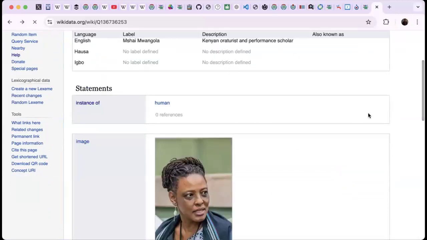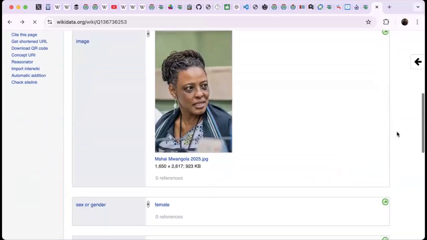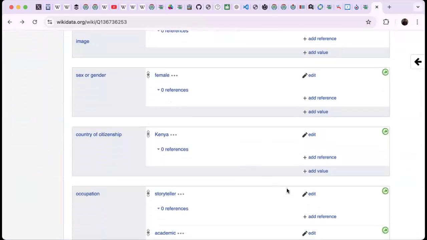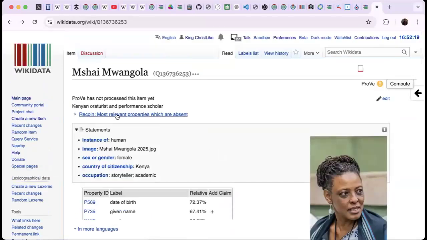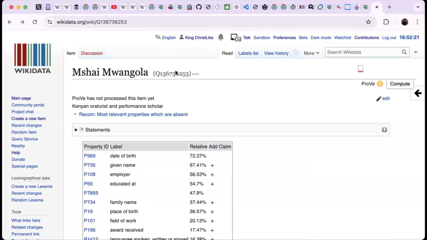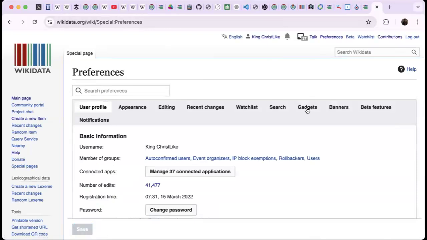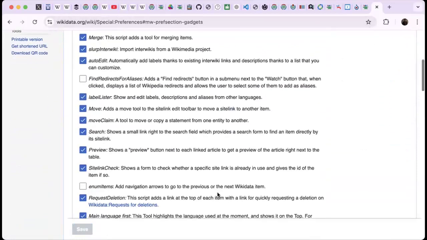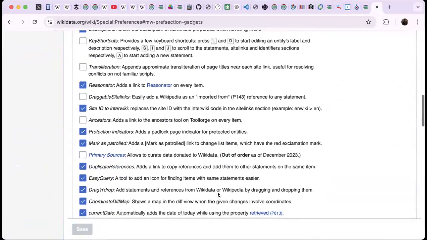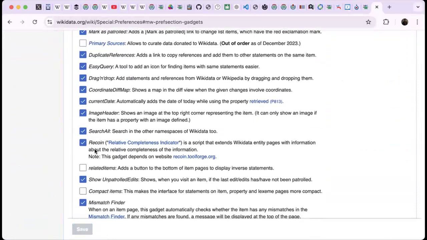So instead of me adding it directly here, you can see it has added it for me, country of citizenship. So that's what the tool does for you. If you like this tool, Recoin, and you want to activate it for yourself, go to preferences, go to gadgets, scroll down the list of gadgets here, keep scrolling, you will find Recoin. This is it, Recoin. When you find it, you check the box like this and click on save. Mine is already activated, that is why it's checked.